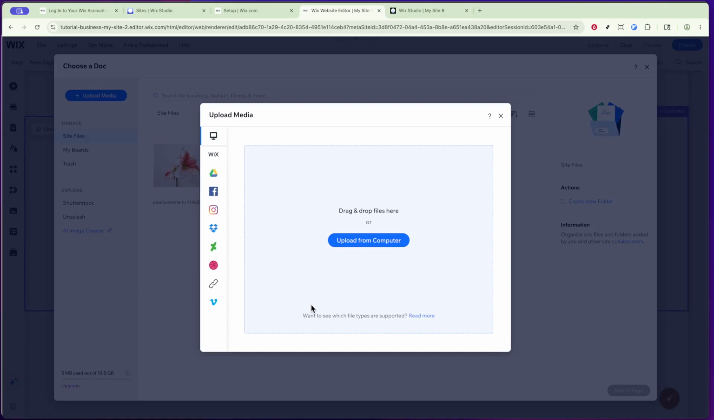Make sure your file is in a common format like PDF, which ensures compatibility across devices. After you've uploaded the file, give it a moment to finish processing. Once it's uploaded, double-check to confirm that the file is properly linked to the button. You can do this by previewing the button and ensuring it downloads the correct document when clicked. And that's it. Your resume is now ready for visitors to access directly from your site.